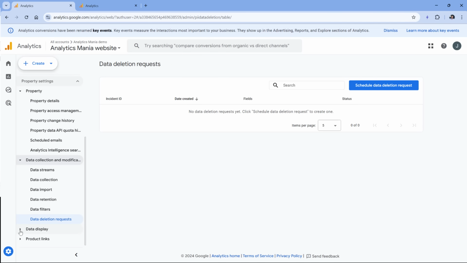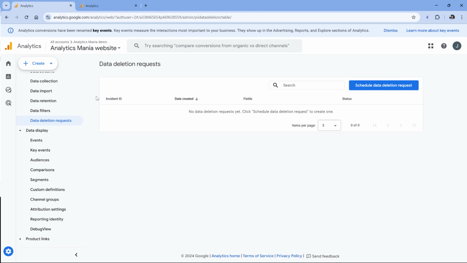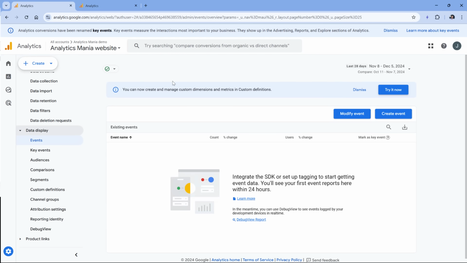Then there is a data display section that contains a lot of settings. So if you have tracked some events with Google Analytics property, then you will see that list right here. You can also modify those incoming events by using this feature, or you can create new events based on those incoming events. If you want to learn how to use these features, I will post a link to a tutorial below the video.